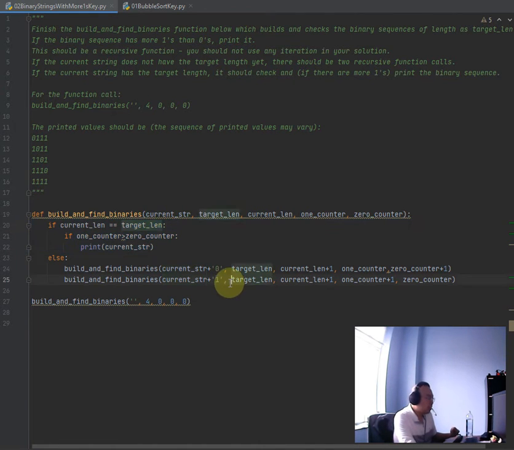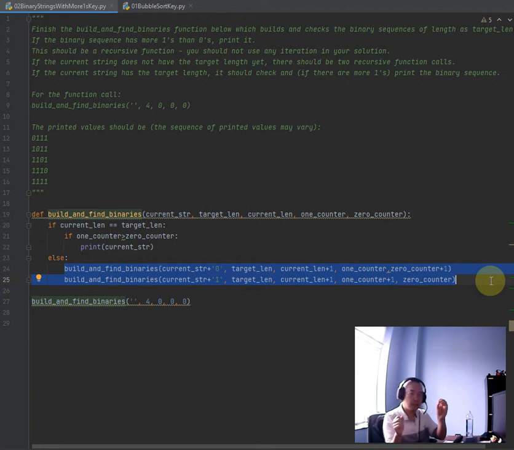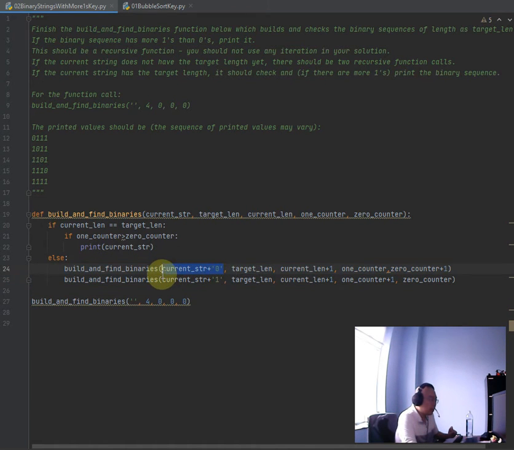Otherwise, if we are not at the stop point or the base case yet, we want to make recursive calls. In this case, there are two recursive calls: we either add a 0 or we add a 1. How do we do those recursions? For the first parameter, we are adding either a 0 or a 1 to the very end. After that, the target length does not change.